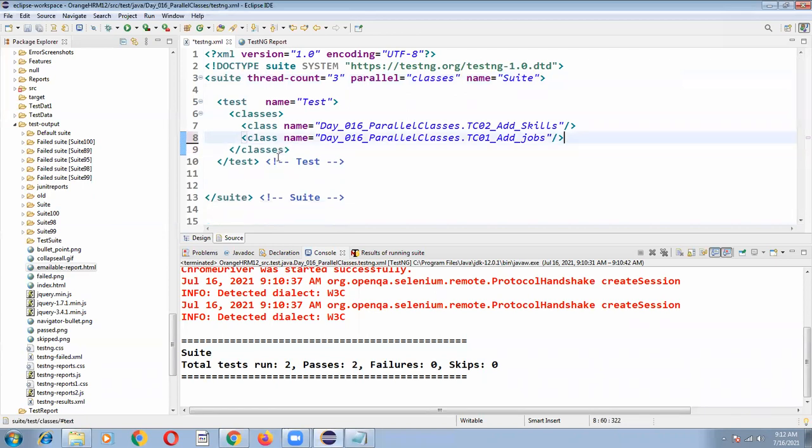So how many testng classes? If the testng.xml contains multiple testng classes, and if you want to execute those testng classes in parallel, you have to write parallel is equal to classes, and thread count is equal to 3 or 4 or 5. Suppose if I write 5, and if my testng.xml contains 10 testng classes, then in the first iteration, the first 5 test cases will be executed, and in the second iteration, the next 5 will be executed.